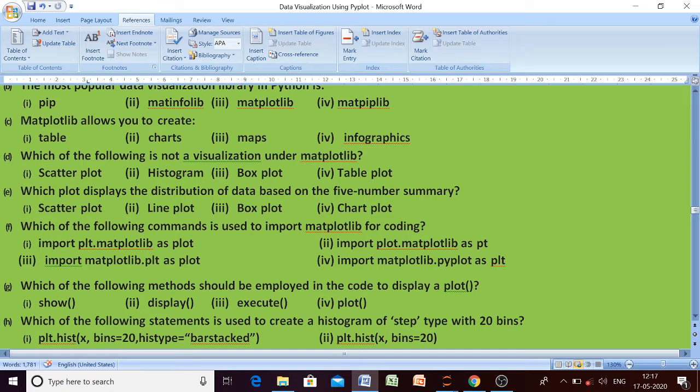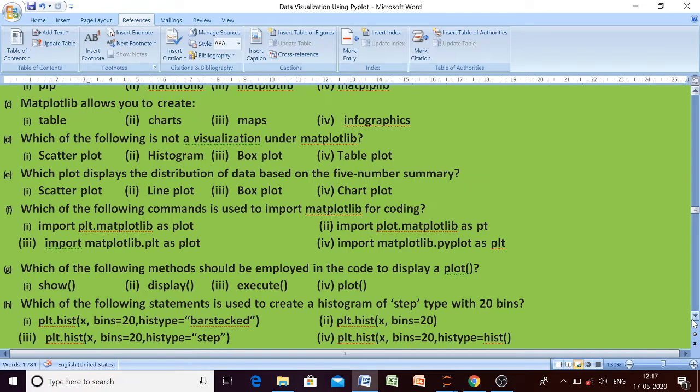The next, which of the following commands is used to import matplotlib for coding? So we have to read it carefully. First, import should be there. Yes, in all the 4 options import is there. Then what are we writing? We are writing matplotlib.pyplot. In the 4th option, we have matplotlib.pyplot.